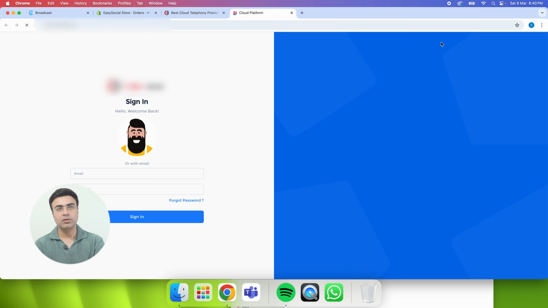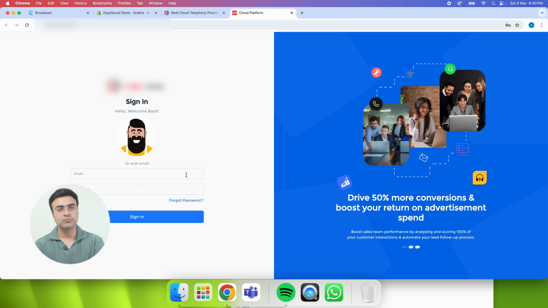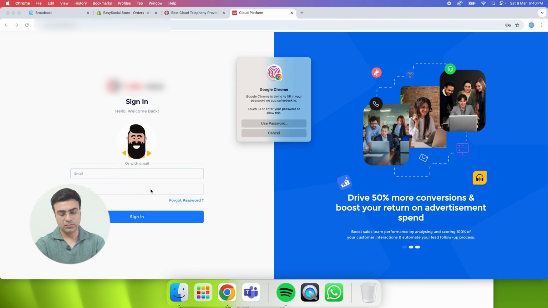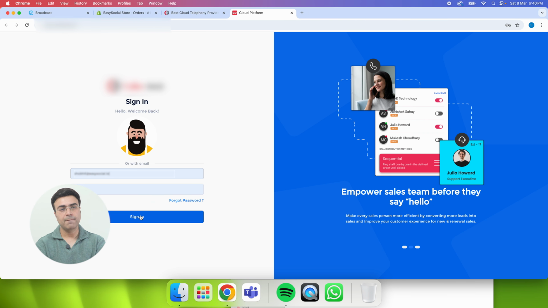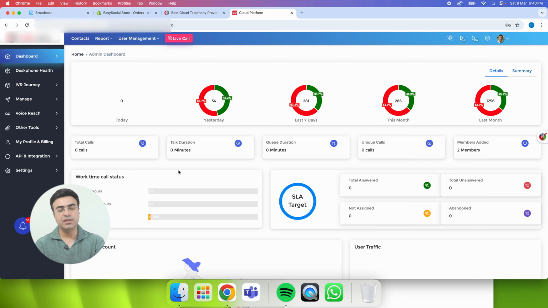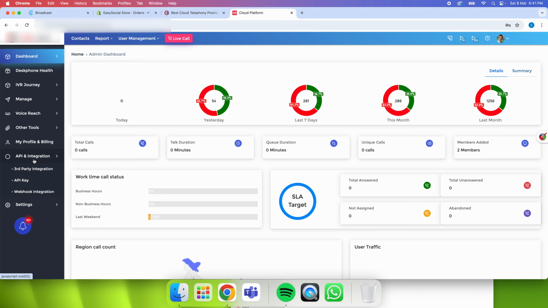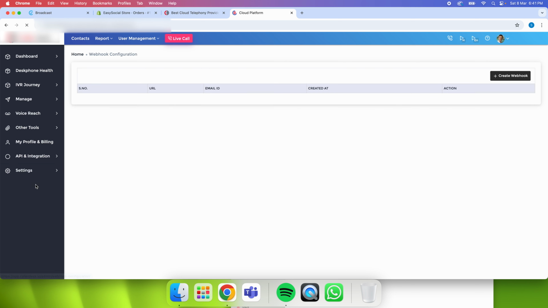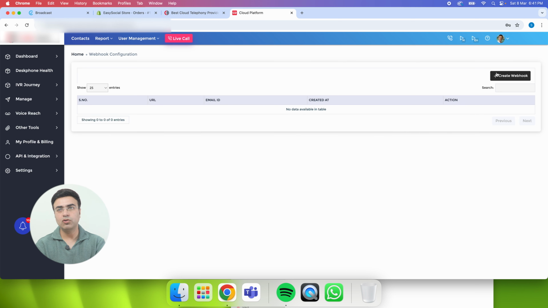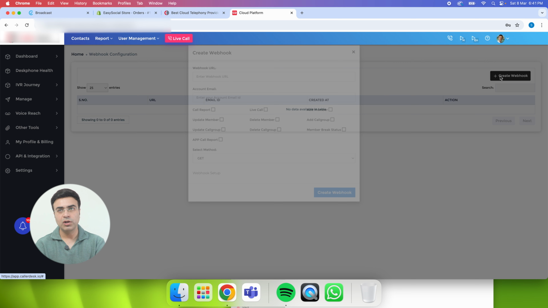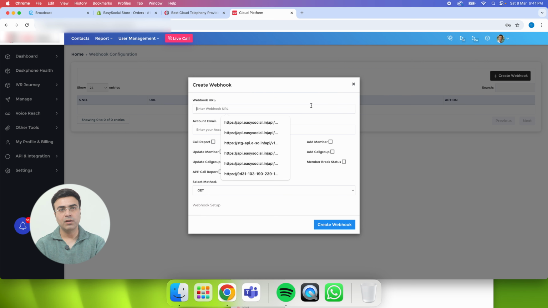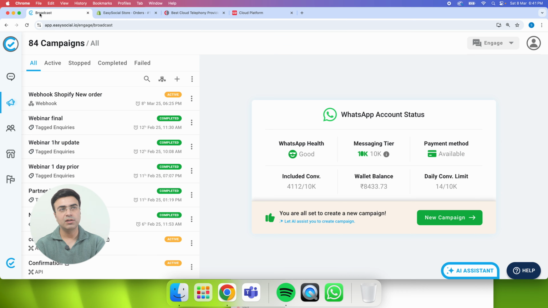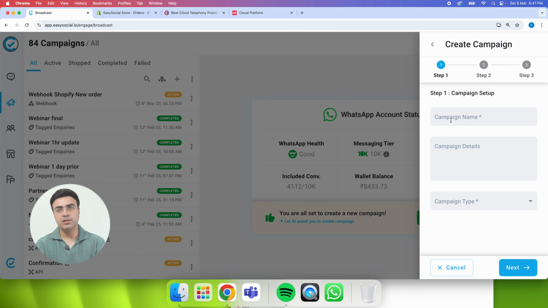And here we will log into our account. This can be any IVR solution. If you go to the API integration options, you'll find webhook integrations here. At the top, you have an option to create a webhook. I'll click here, and I have to first go to EasySocial, create a new webhook, and I'll call this missed call.